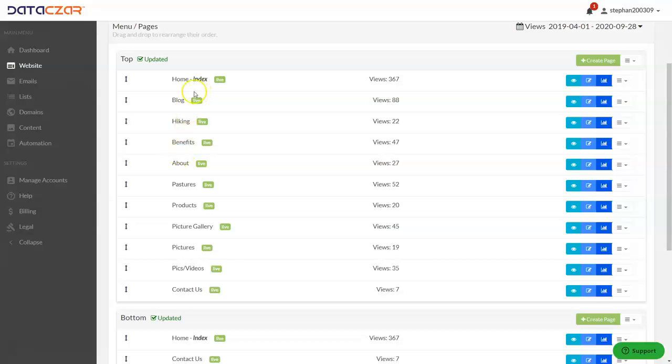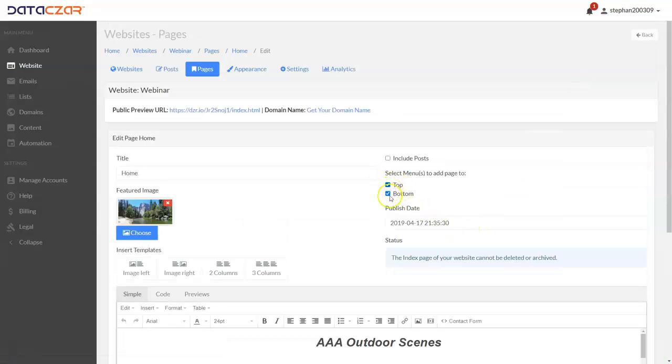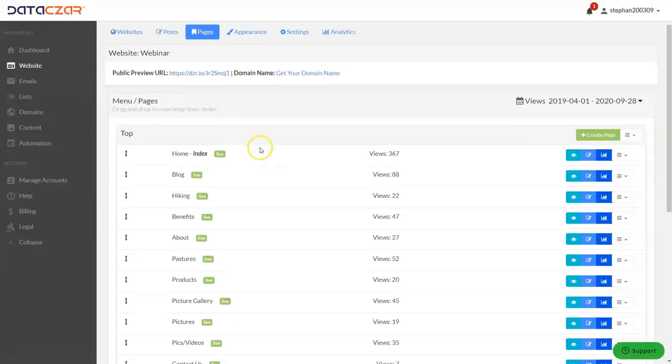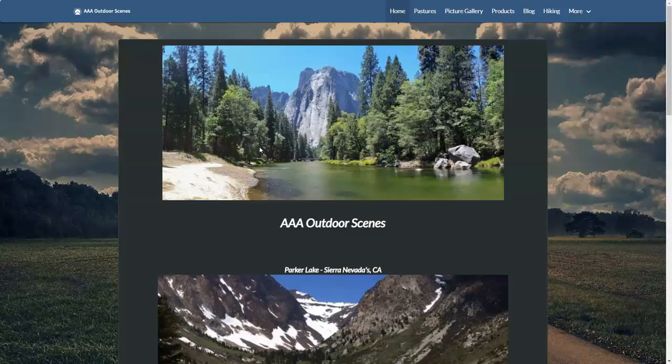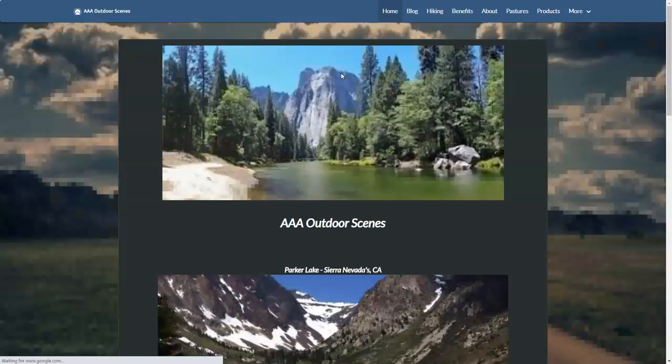If you want something on both your top and your bottom menu, you can just go to edit it and then make sure you have top and bottom checked. Let's go back to pages here. So let's go ahead and go back to our AAA outdoor scenes, and I'm going to do a hard reset, Control F5 hard reset.